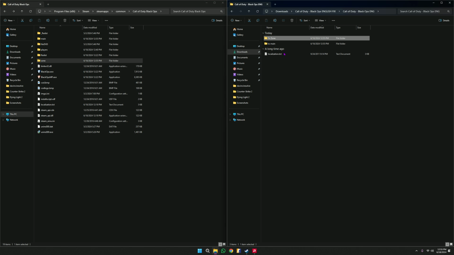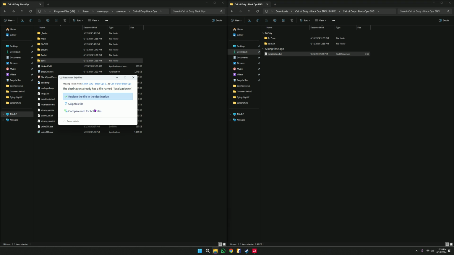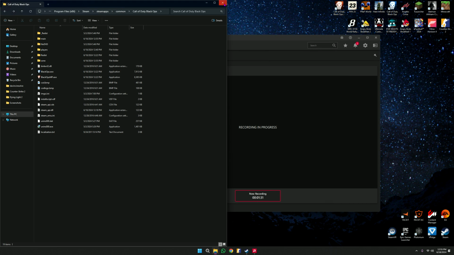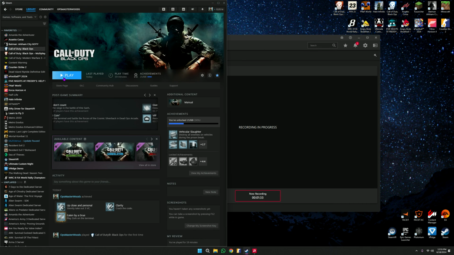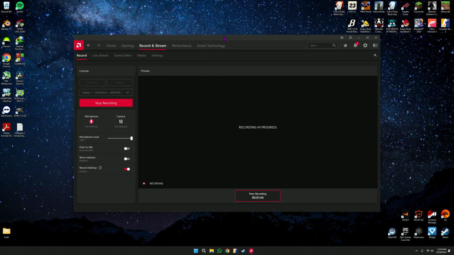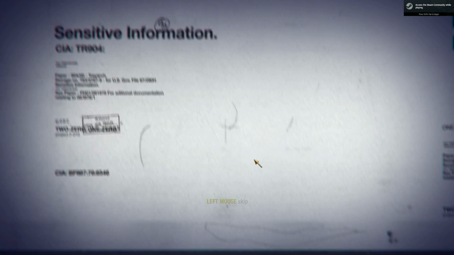Then go back to the main directory and paste localization.txt. Click on replace. Okay, now let's just open Black Ops 1 if it works. It should work, but yeah, just check.